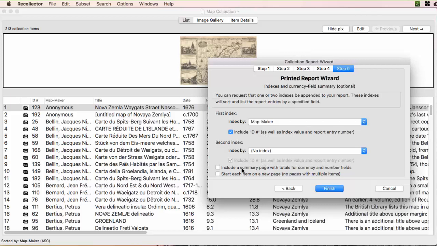Additionally, you have a couple of choices at the end here as to whether or not you want a separate page in the report that shows you the totals for all your currency fields and numeric fields. And finally, you have a choice as to whether or not each item in the report should start on a new page. By default, if items aren't very long, the report will put multiple items on a single page, but you can override that here.